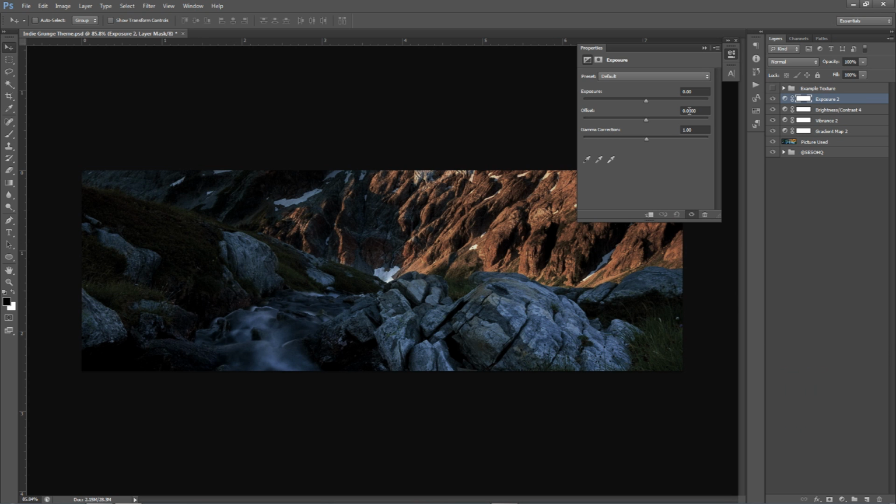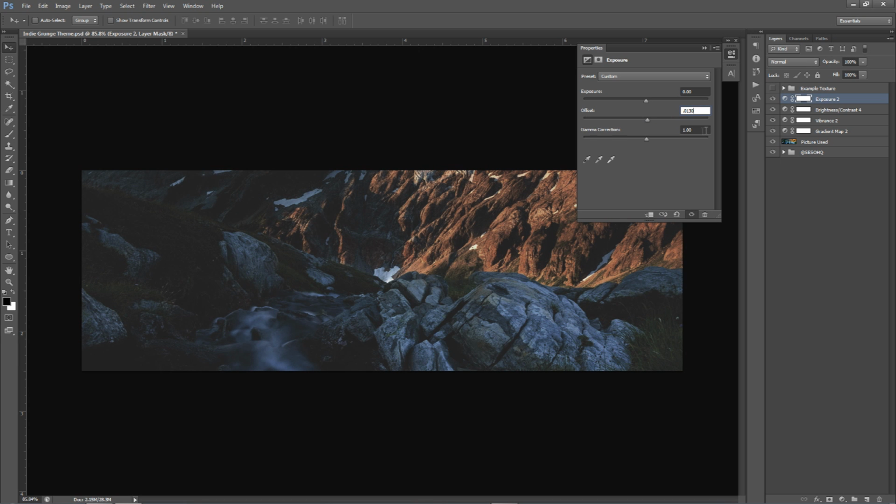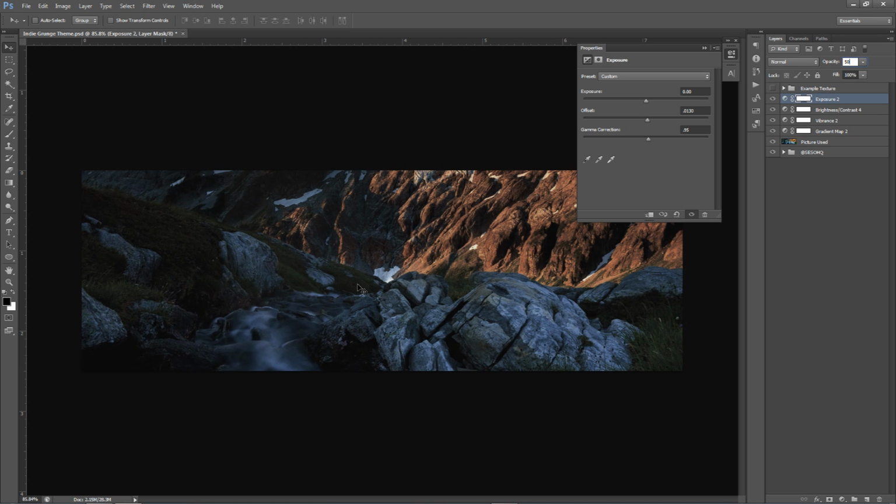And for the settings for this, the exposure just stays 0, 0, 0. For the offset, we're just going to put 0.0130, and for the gamma correction, we're just going to put 0.95. And I'm just going to lower my opacity down to 50, because this is too much. This almost looks like a coat over the entire picture. So I'm just going to put this at about 50 opacity.